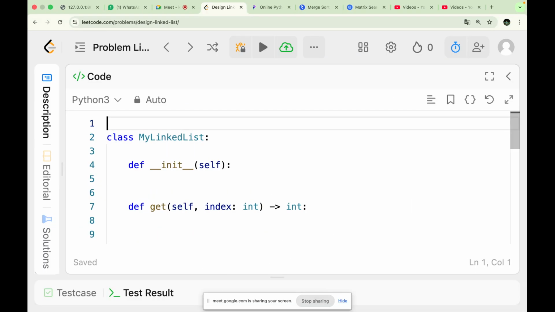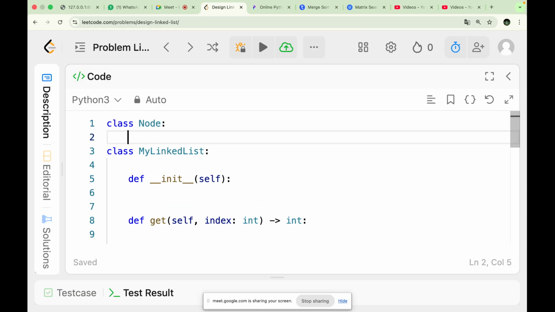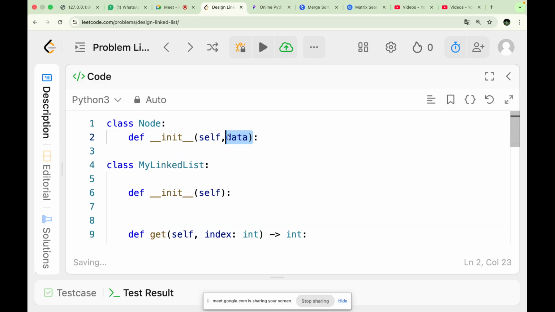Before my linked list class, I am taking the node class here. In the node class, I'm defining the constructor, which accepts a data value. At the time of creating different nodes, we pass different values, and I collect those values into the data variable. When creating that particular node, we need to initialize its data part with that value. Observe here, self.data equals data.